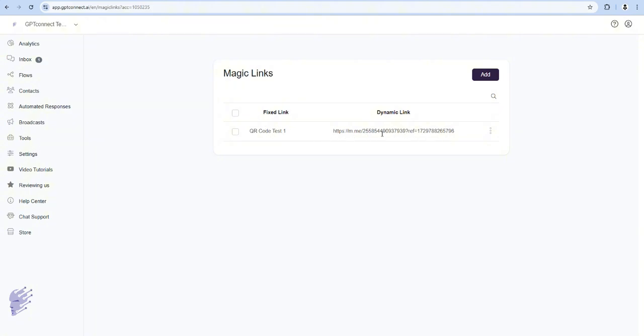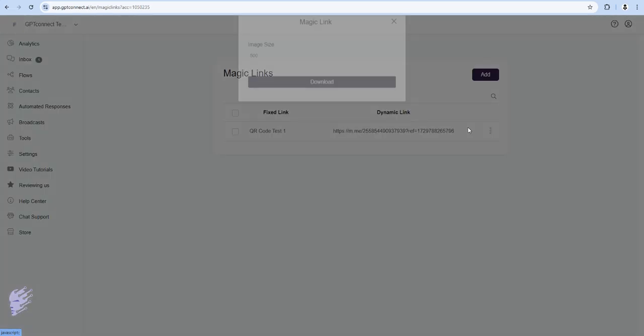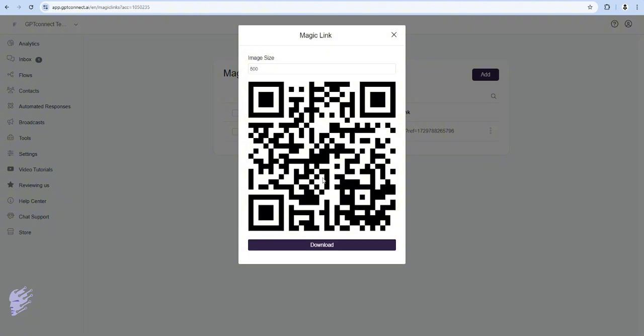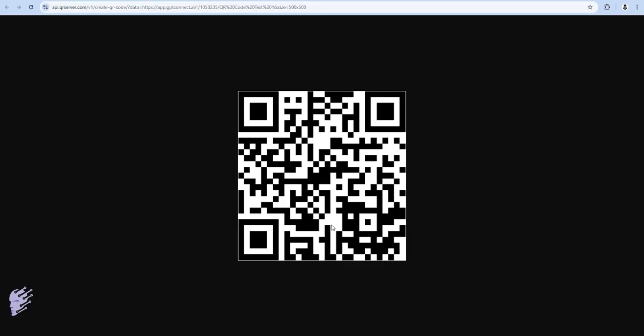Now, click on the three dots next to the Magic Link you've created. Select Get QR Code. This will generate a QR code that will embed the link you've provided on your Magic Link. The output of this QR code is dependent on the URL you've set inside your Magic Link. Quick fact, changing URLs on your Magic Link will not change the image of the QR code you've generated.